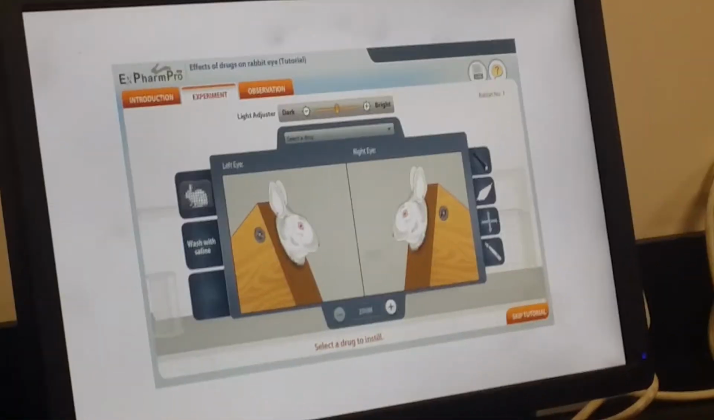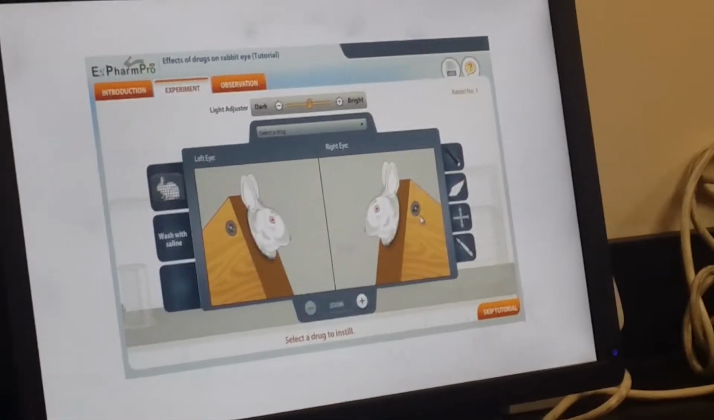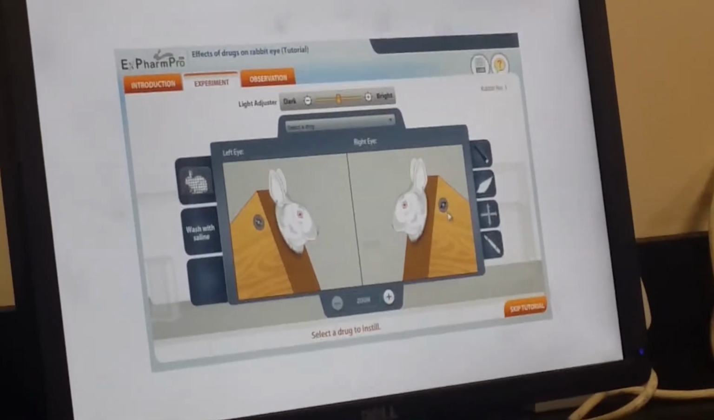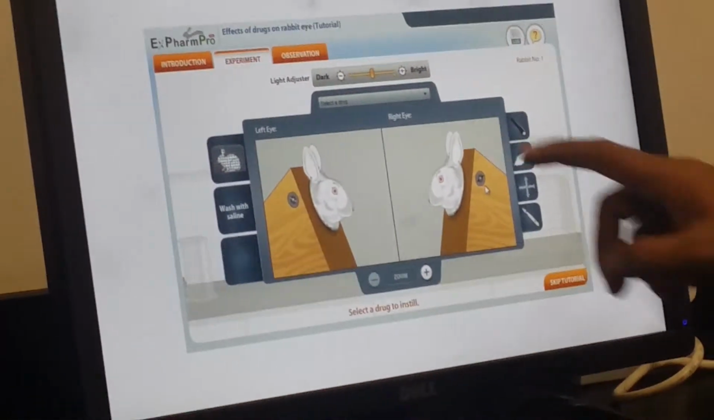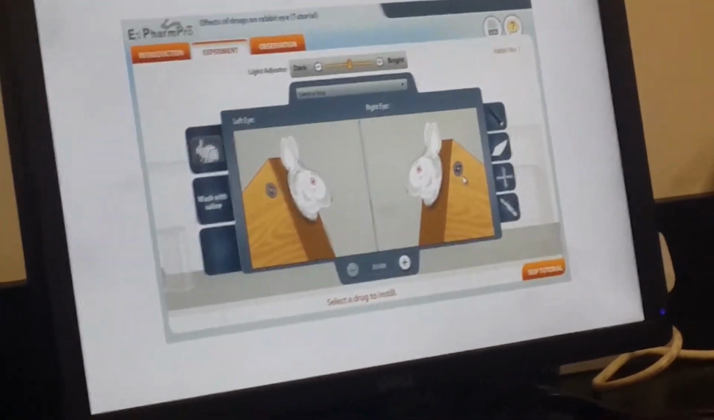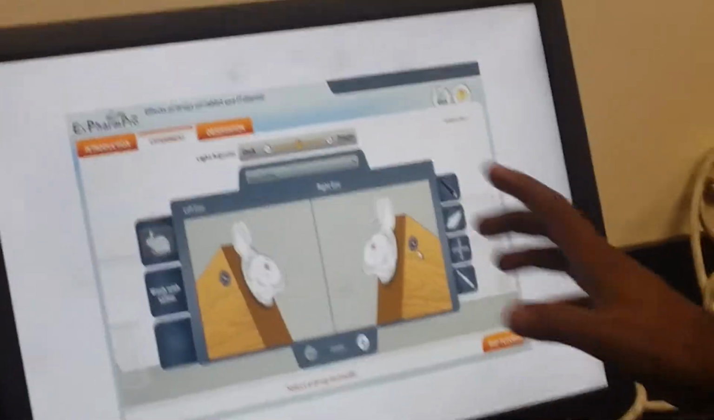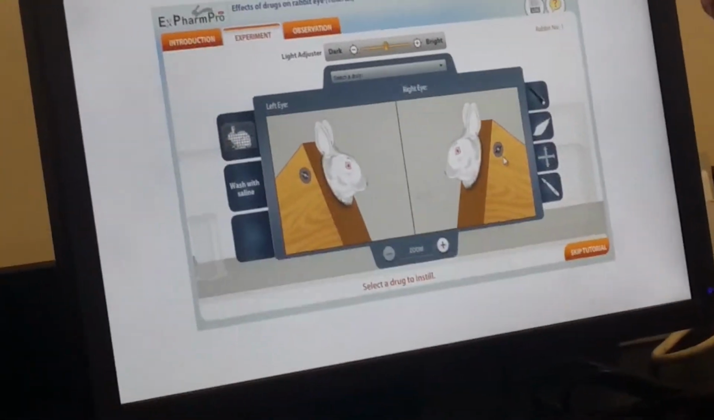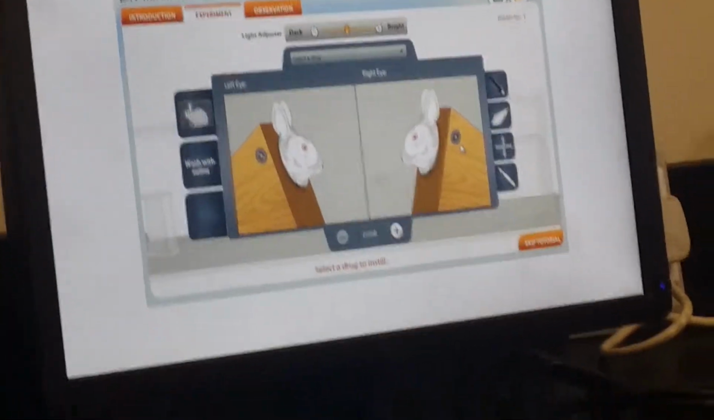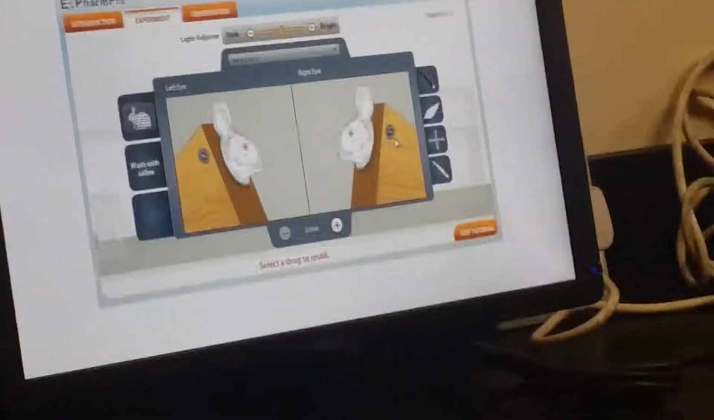Okay. Now this is the rabbit. Biologically, this is the right eye, and this is the left eye. But for the experiment, this one is the left eye because it is on the left side, and this one is the right eye because it is on the right side. Biologically it is different, but to make it easy for the experiment, this is considered as the left eye and this as the right eye.